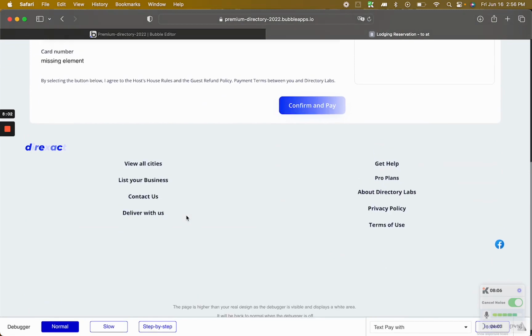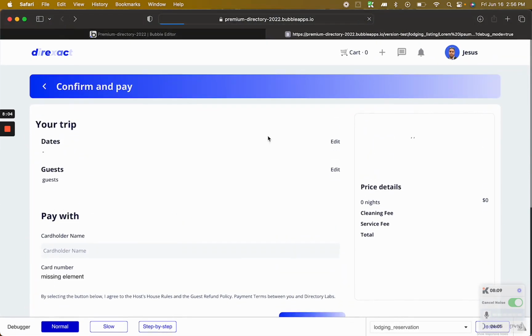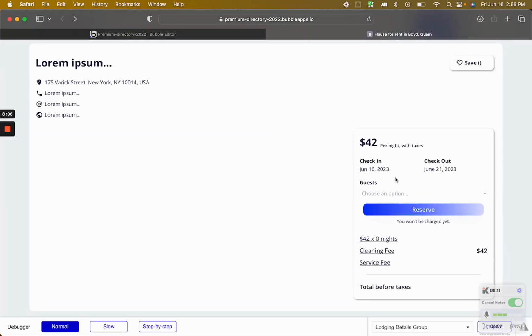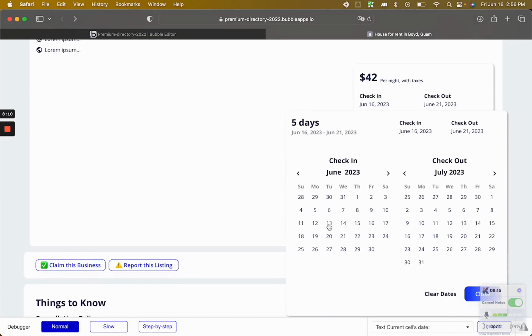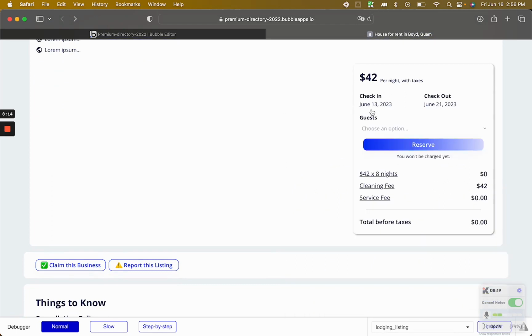It takes you to the page once you're going to reserve. Before doing that, I apologize, I clicked the wrong button. You can select the check-in, check-out dates. You can select how many guests, and since this is a demo, even though it says 42 here, there is nothing in the database, so the demo doesn't know how much it's going to charge per night.